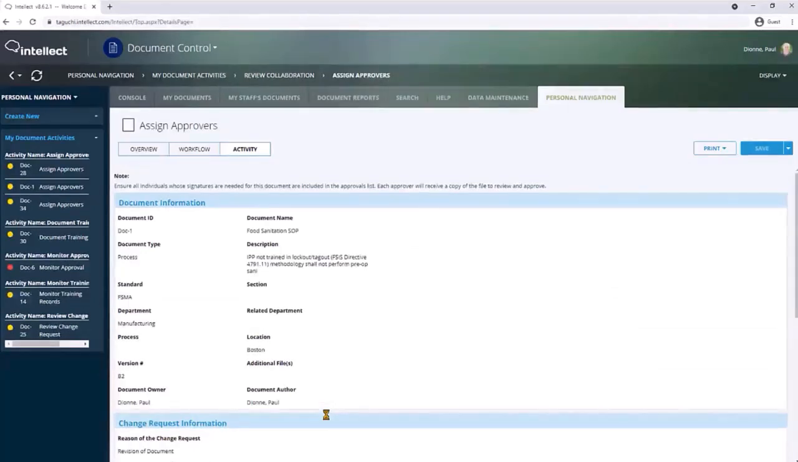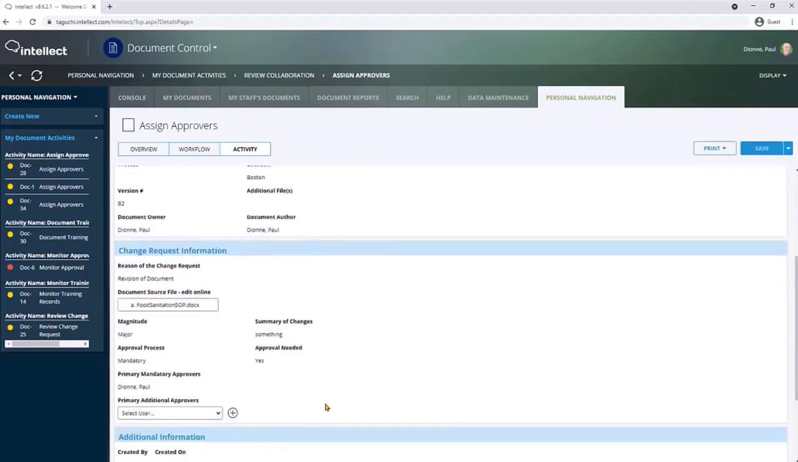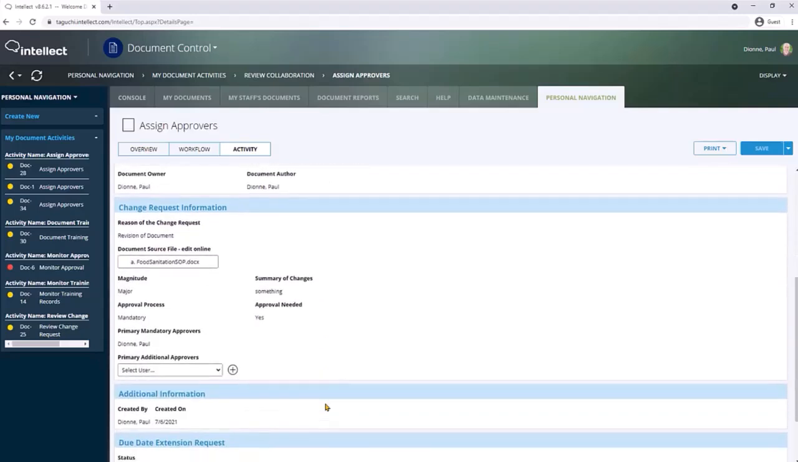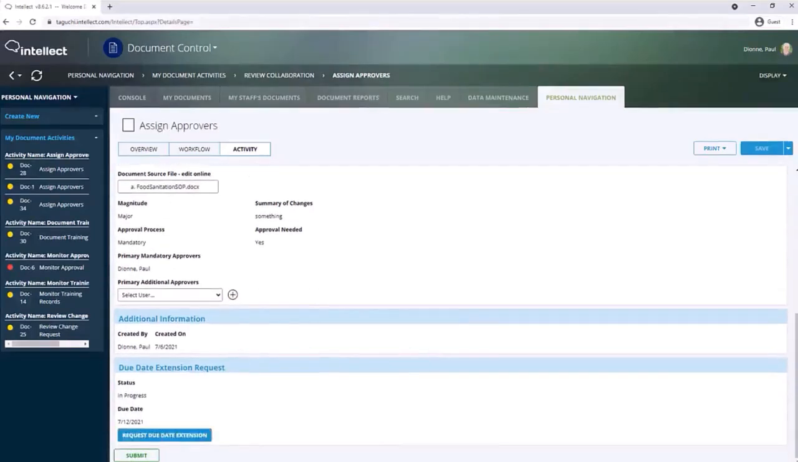Now the document has been sent off to the document admin user group. Anybody in this group can pick up this activity and complete it on behalf of everybody. We're deciding on who needs to sign off on the document, and here you can see that we already have an automatic primary mandatory approval, and that's because this document is at a particular location and it is a certain document type. Additional approvers can be added, and Intellect also has a second tier not shown here.